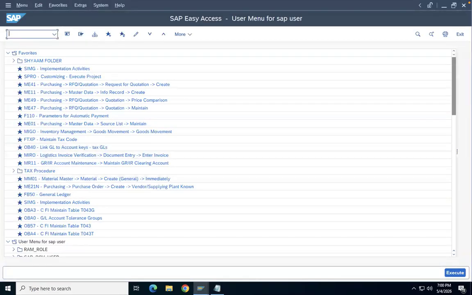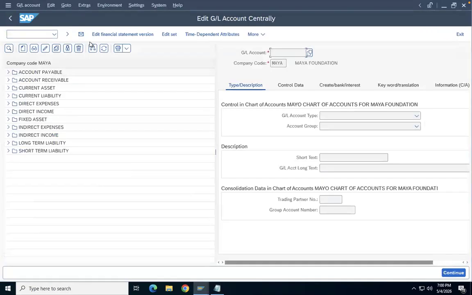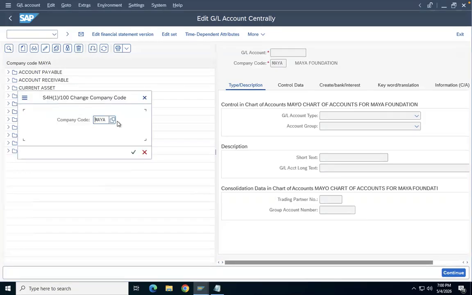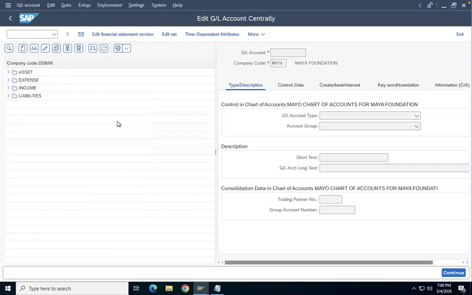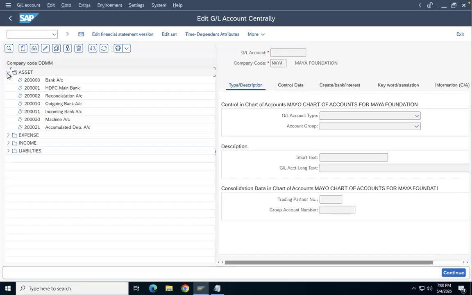The GL master creation transaction code is FS00. This is not our company code, so we will change it to our company code here. We did TDMM, right? Did I create a technical clearing account? I have not created it.